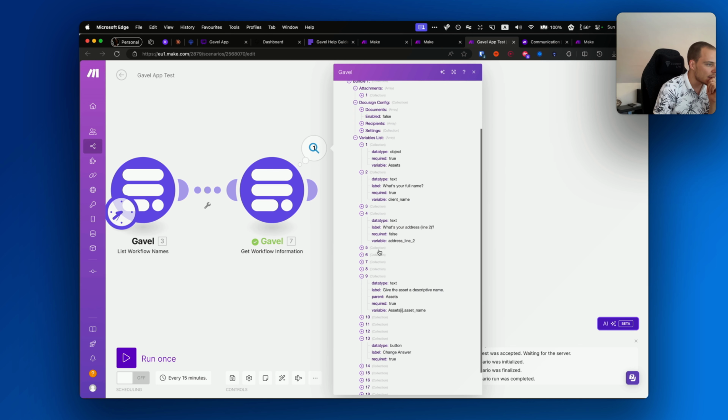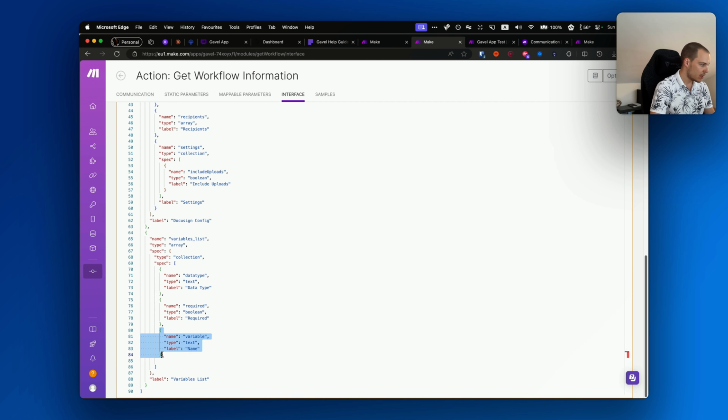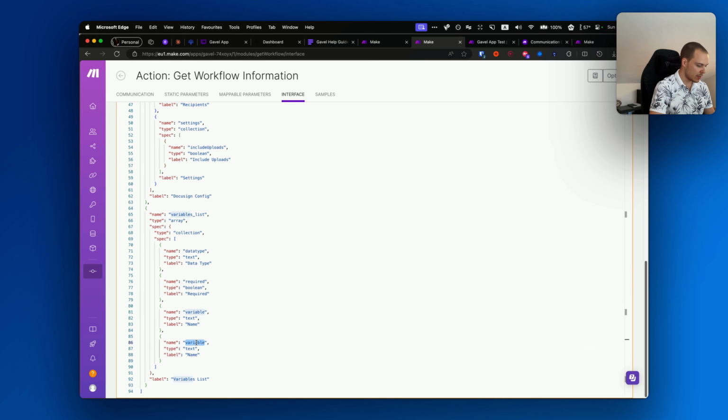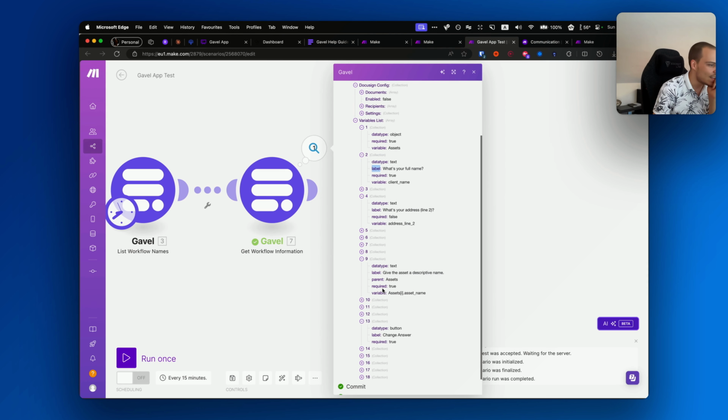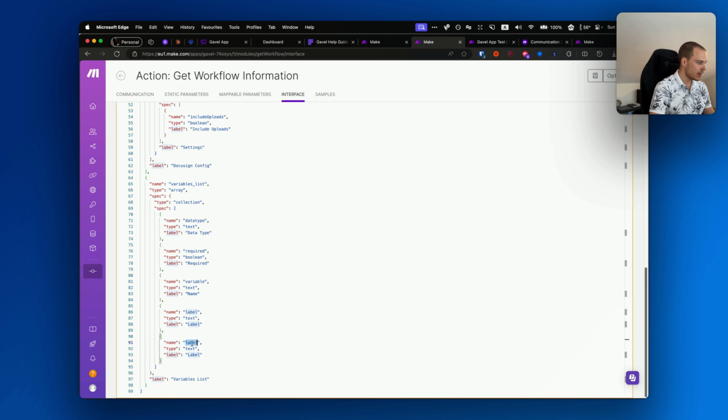And as you can also see, we also have sometimes this label added to a few of them. So let's add another object over here. The name will be label, and the label will be label. And I also see that sometimes we have this parent. So that's another object that's required over here. Name will be parent, type text, and then label parent as well.